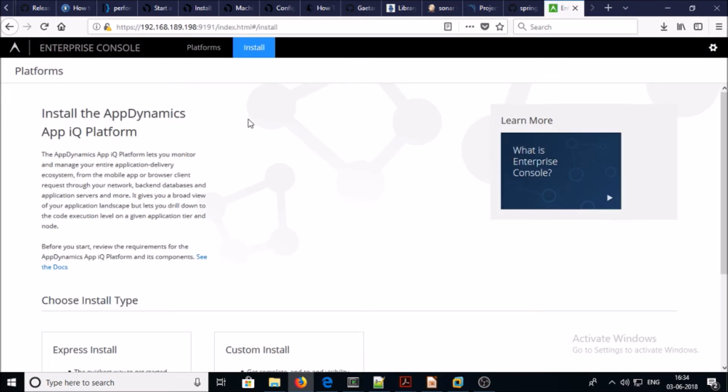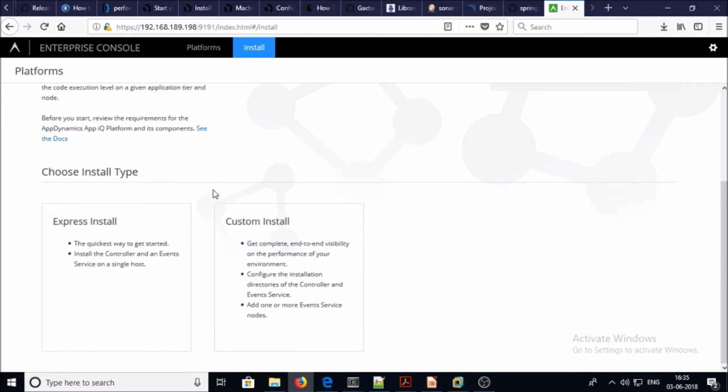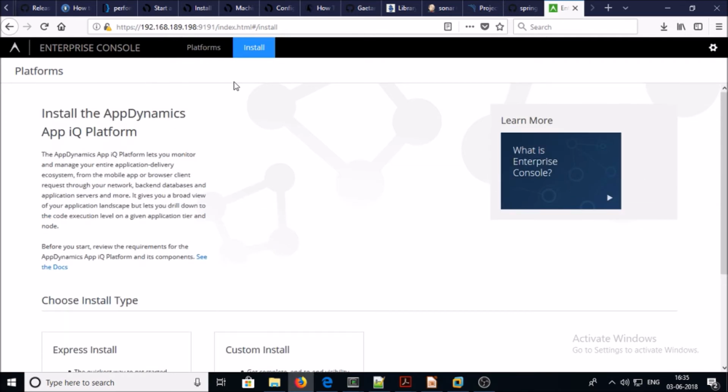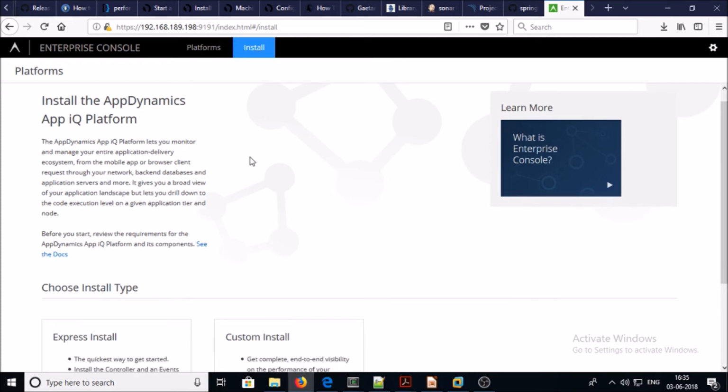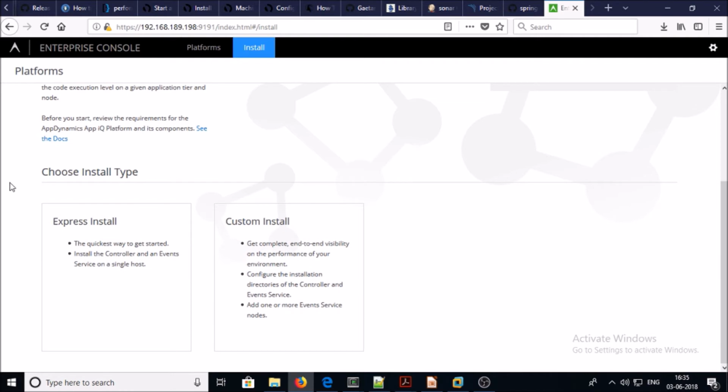We are inside of the Appdynamics console, and currently you can see here in the platform, we don't have any Appdynamics controller or event service running. So first you need to install the controller and event service. So go for the second tab called install, and you can see here two installation types. One is express installation and the other is custom installation.